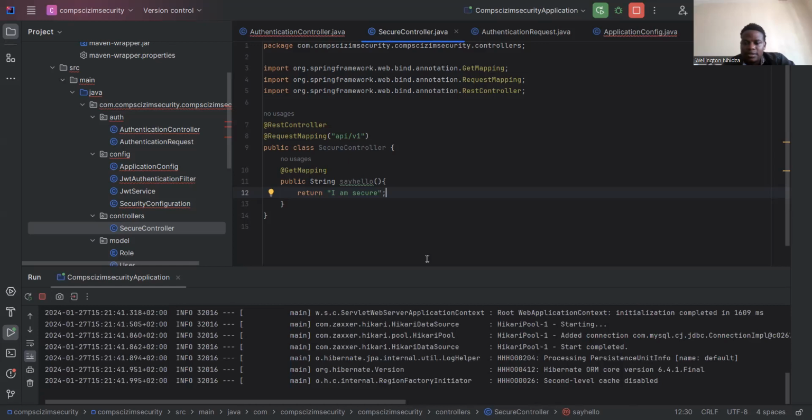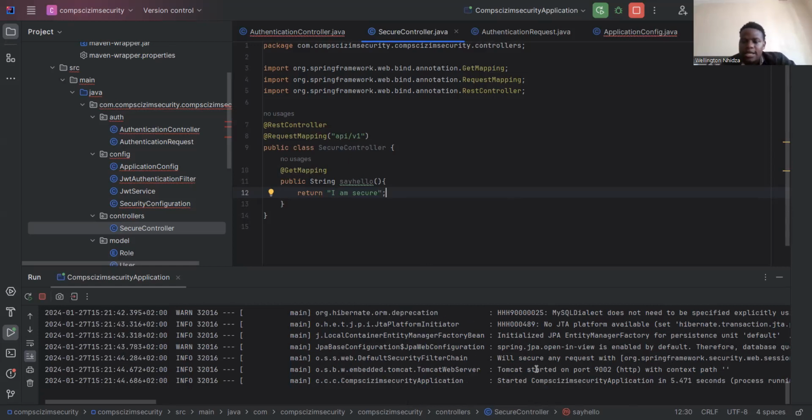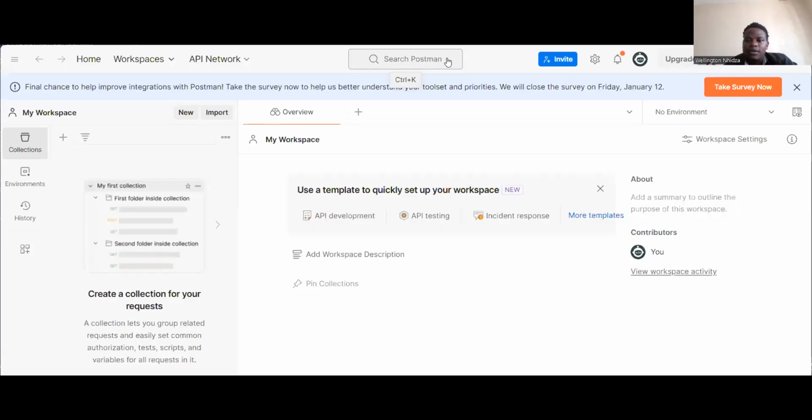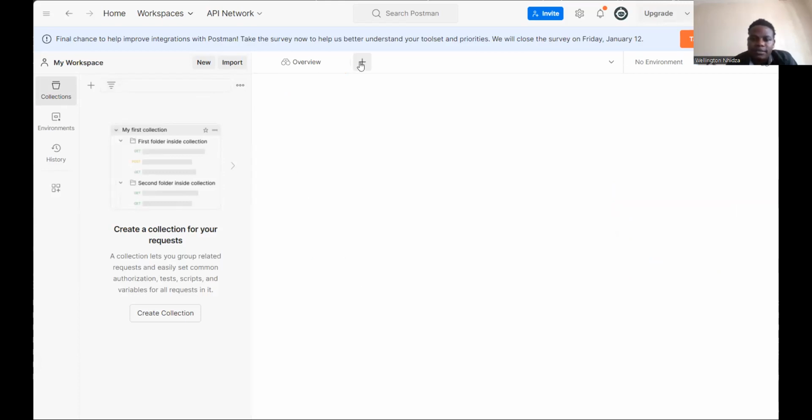So for the status, let us now go to Postman. So this is our Postman. So now let us just create some new. Okay, so let us test our endpoints.